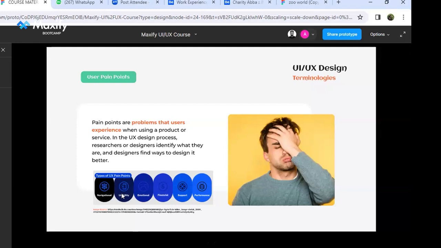Navigation. Maybe they can't navigate through the app. Some people cannot really use it. I think when WhatsApp newly came, people were finding it difficult, especially the older ones. And then you see somebody say, please come and help me, I want to. So navigation is a pain point.